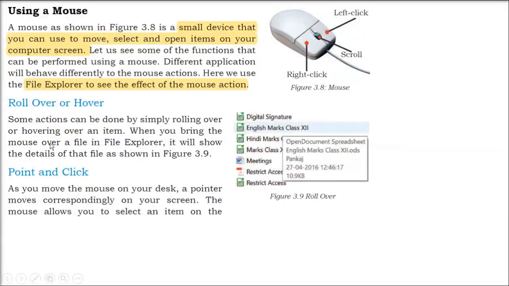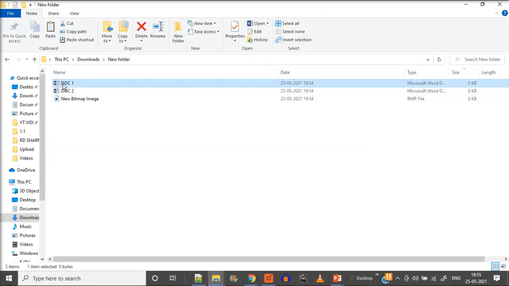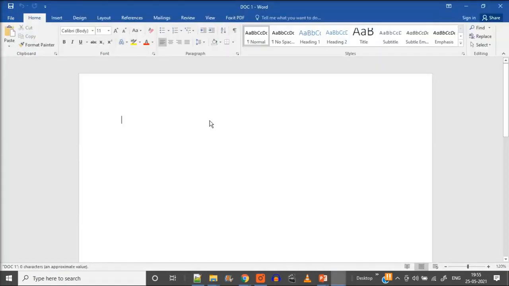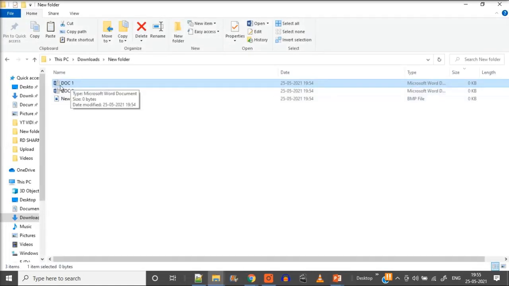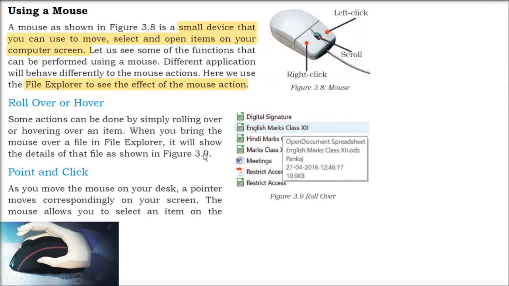Okay. Now then point and click. If you are just hovering, you are not clicking, but when you hover and then click, it's a single click. Now you are selecting. When I am double clicking it, it is opening. Single click is for selecting, double click is for opening. And when you don't click, you are just hovering. So first you hover, then you single click, then you double click. This is the whole procedure you will do. Point and click you have seen.